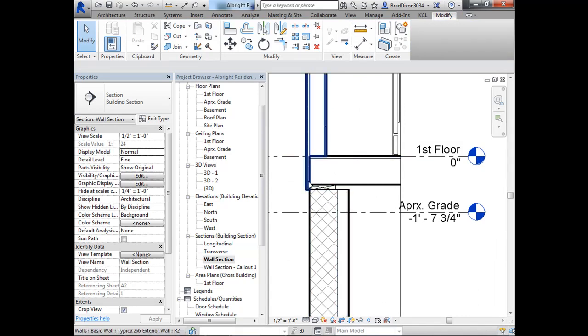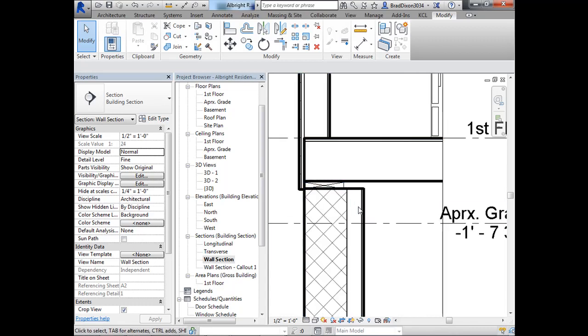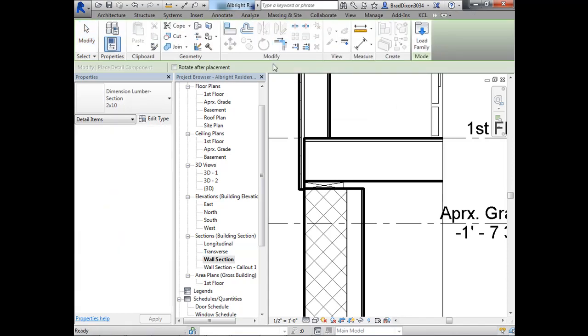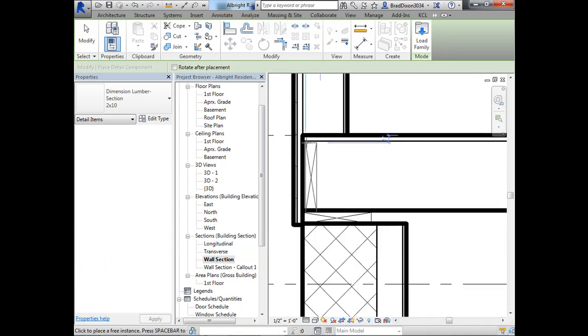I also want to show my sole plate. I want to show some other plates here for this, the top of this wall, the sole plate here, my rim joist. So I go back to annotate. I use my components again. I use this 2x10. Drop that there.